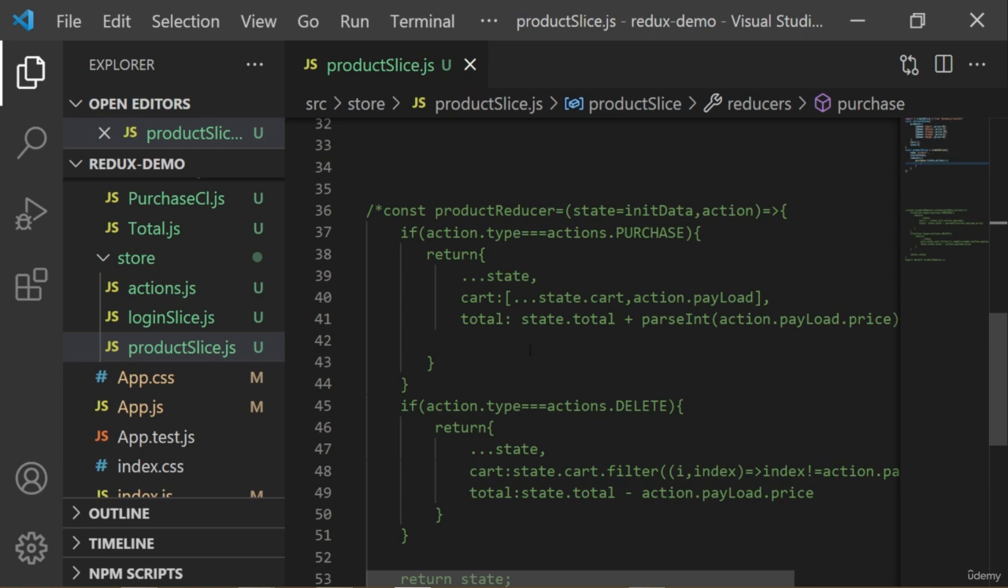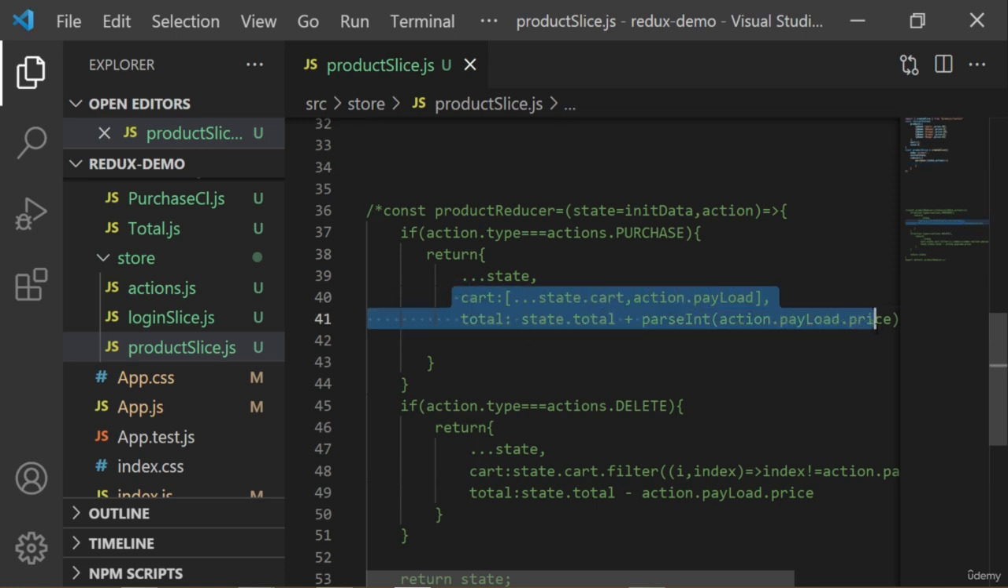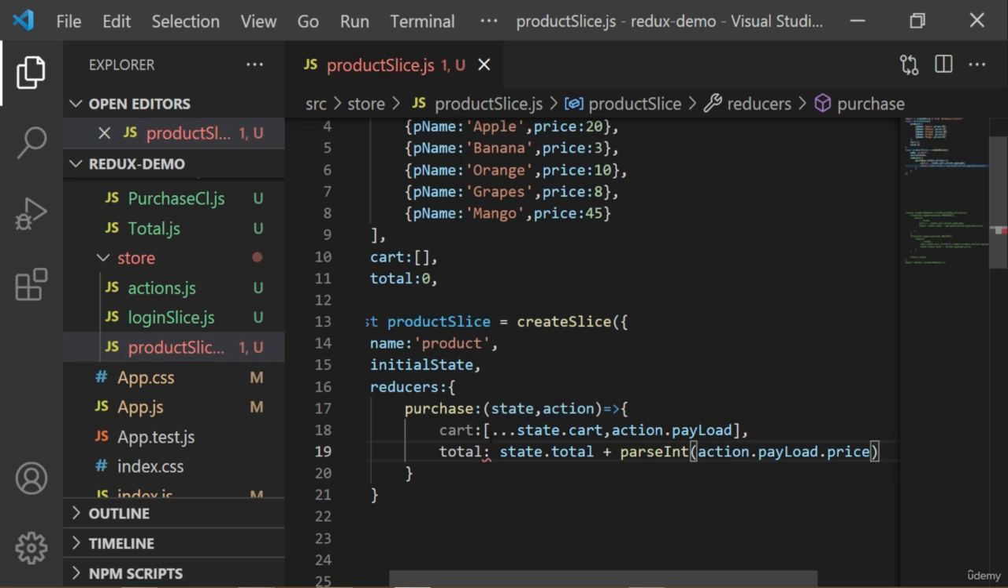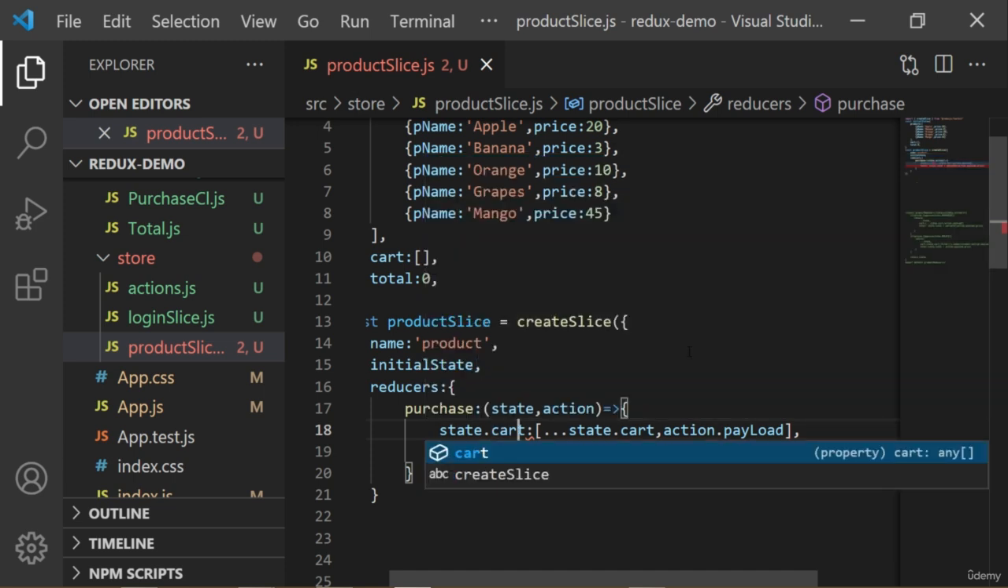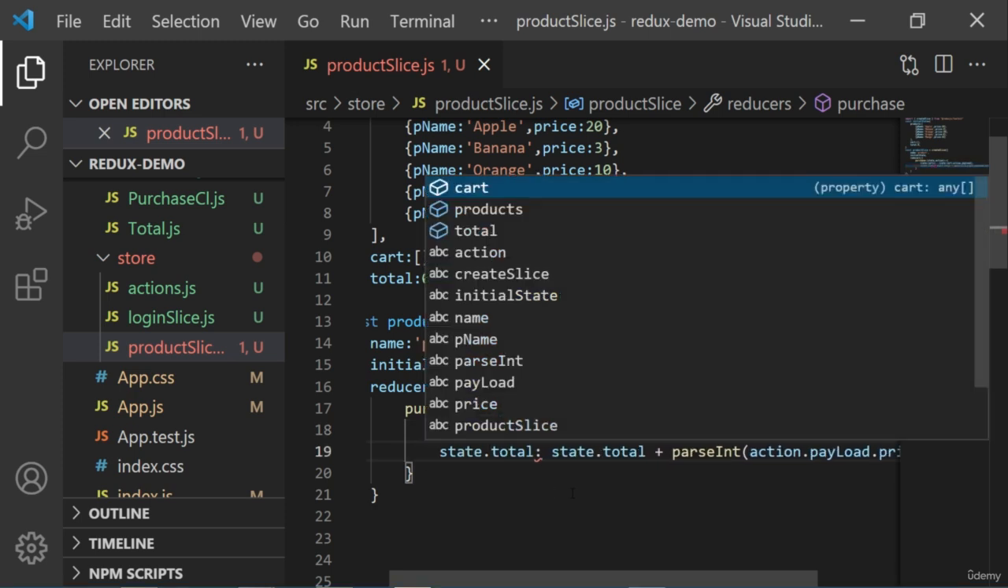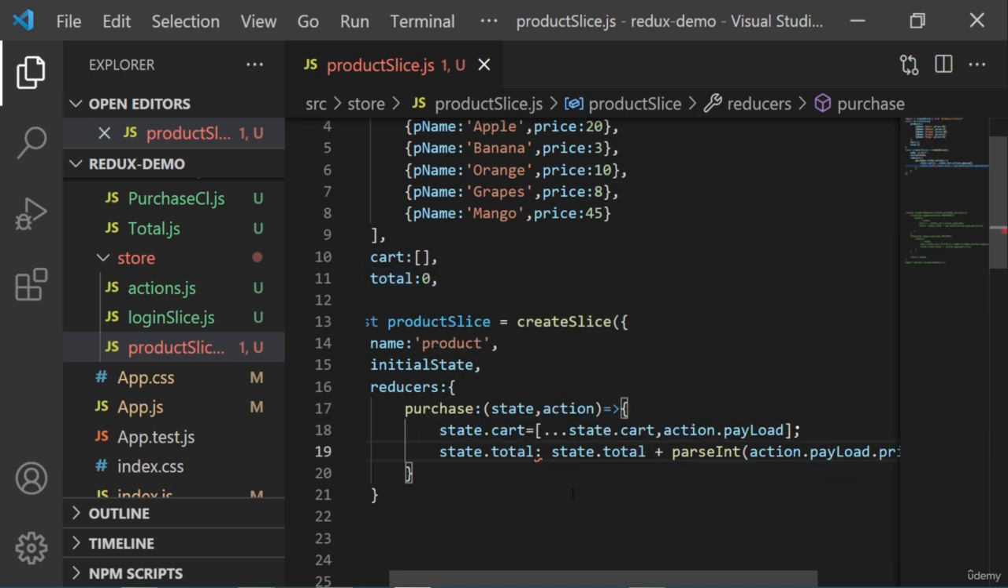So let's just do that. I'll just copy these two lines now. I won't copy this dot state. I'll just copy this and paste it here. Now instead of cart, I'll say state.cart because the state I'm going to change directly. And I'll remove this colon because now I'm not in the object literal, it's a function. So I'll say equal to. And then I'll say state.total, again equal to. That's it.